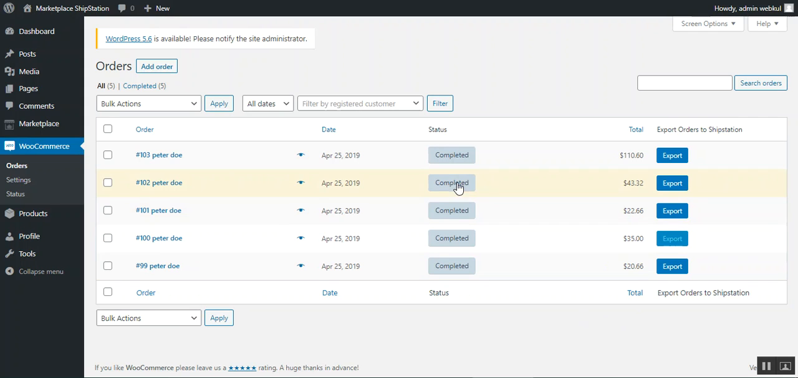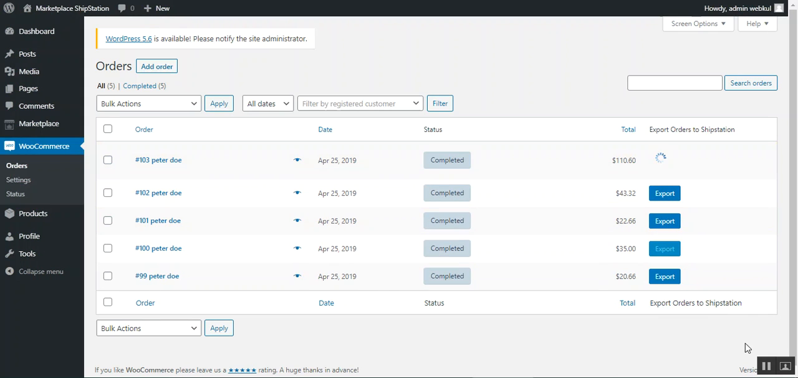So if any of the orders have not been exported to ShipStation, if the auto export is set to no, then the admin needs to manually tap here on the export button, and that particular order would then be synchronized with the ShipStation account of the admin, and the details of this particular order would be exported to the admin's ShipStation account. So for that, you just need to tap here on the export button, and then the order would be exported to the admin's ShipStation account.